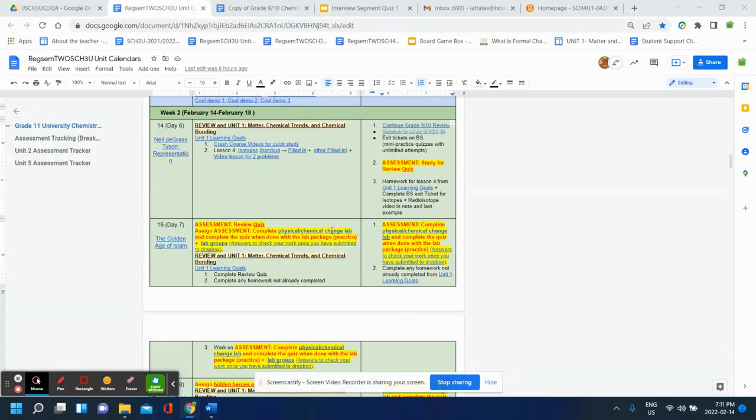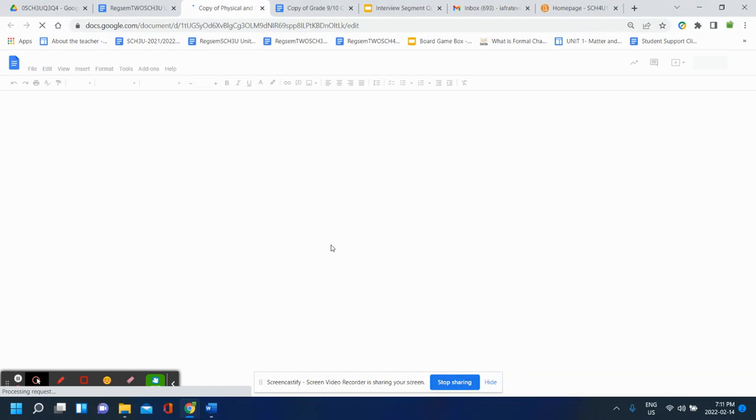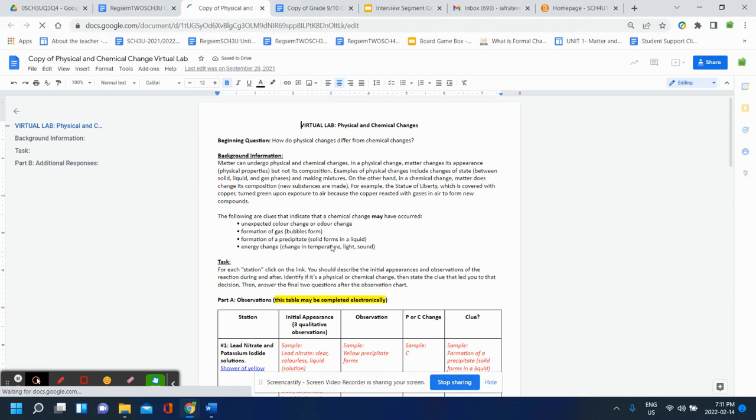So this is our first lab over here. It's called the Physical and Chemical Change Lab. You click on it to open it up and you'll get to this page over here. And what you're going to see is the background information provided to you, with what a chemical change is, what a physical change is, and the clues for each as well. And then you'll be given the task.